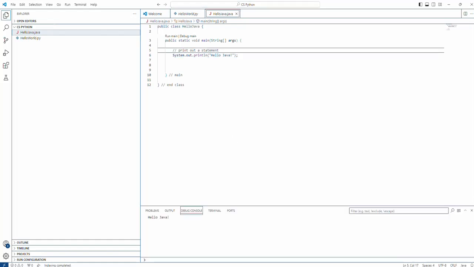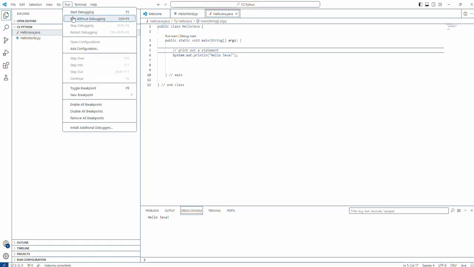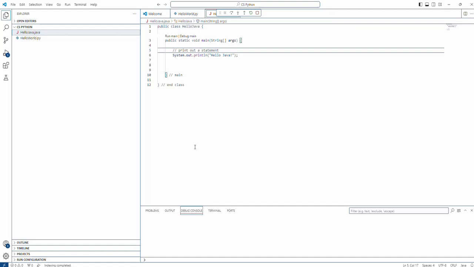So once I'm ready, I'm going to come up to the Run button, the Run icon at the top, and I'm going to click Run Without Debugging. And it is going to open up my output window here, and in the debug console, I can see Hello Java.